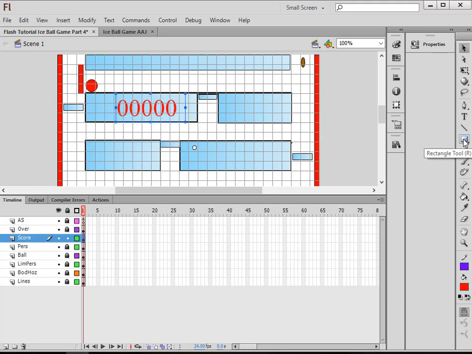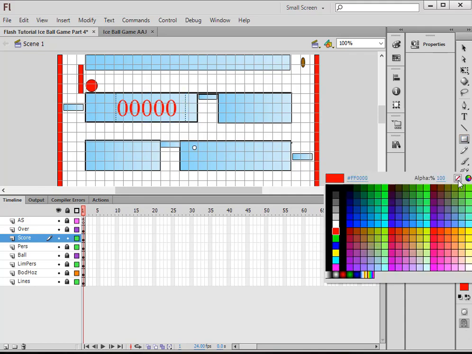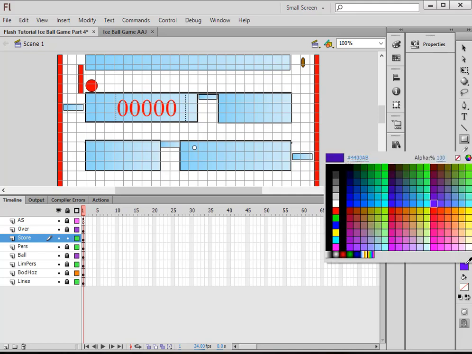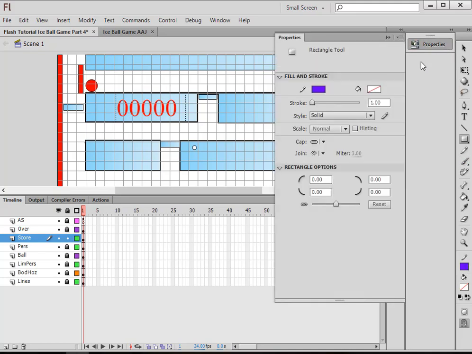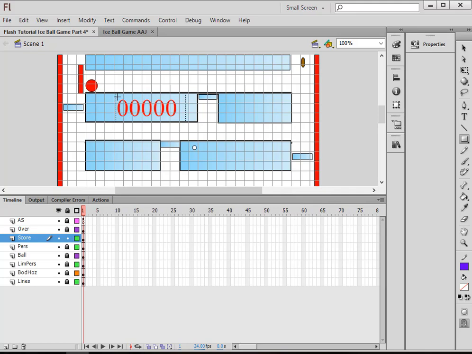pick the rectangle tool up. I want no fill, and I'm picking up this crazy purple color. Open the properties panel, and I want the stroke to be about 3 so we can see it, and just so you can cover those numbers, just so we catch those numbers. Nice purple box called score text.